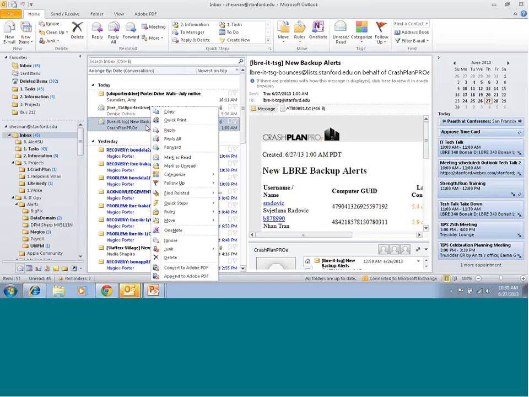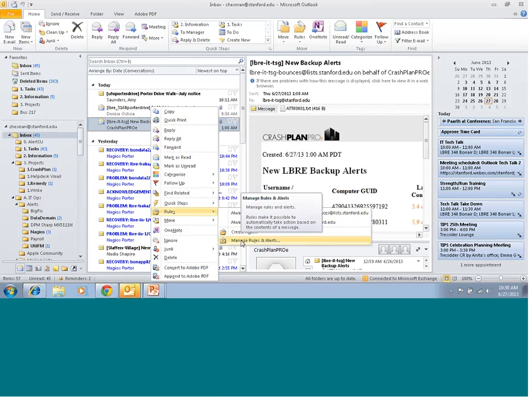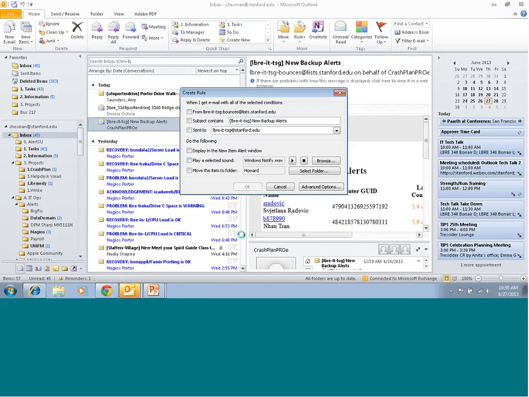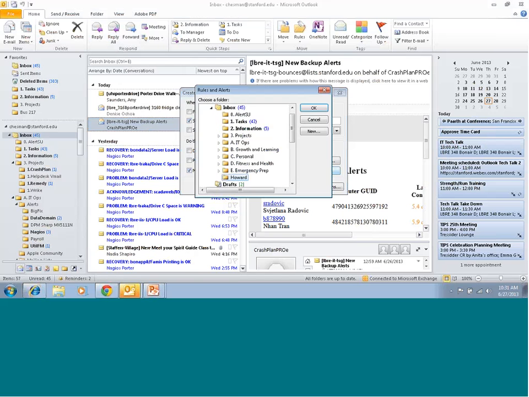You basically just right-click on it and click on rules here. You say manage rules and alerts, or create a rule. Then you could say, anytime I get an email with this subject, I want to move it to a folder. Then you just select the folder and it'll be there.